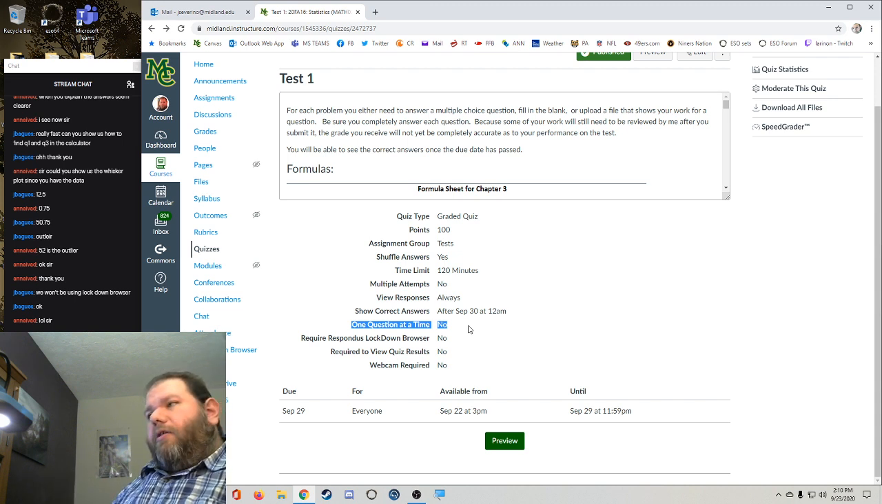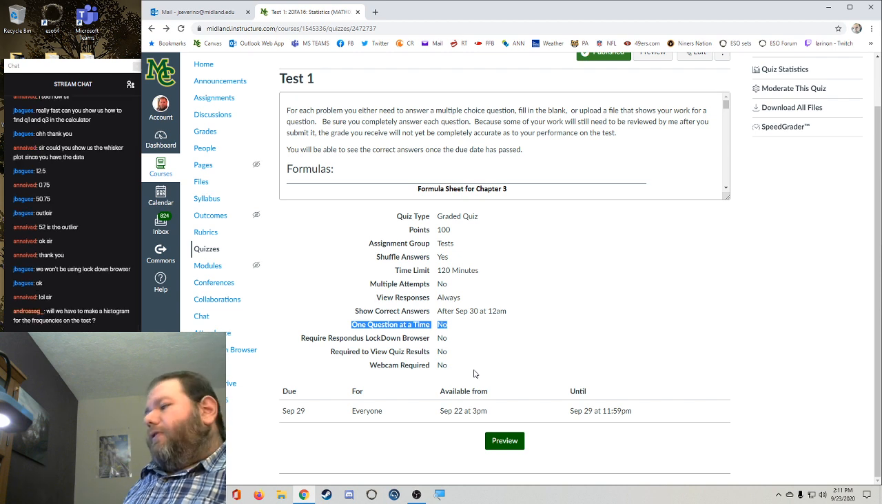Now, the chapter 2 and 3 stuff is all kind of dependent on each other, so there's not a whole lot you can do out of order there. But if you wanted to come back and do the chapter 1 questions last, you could do that. So again, no lockdown browser, no webcam required. Now on the final, you will have a proctored exam, whether that's via webcam or in person.